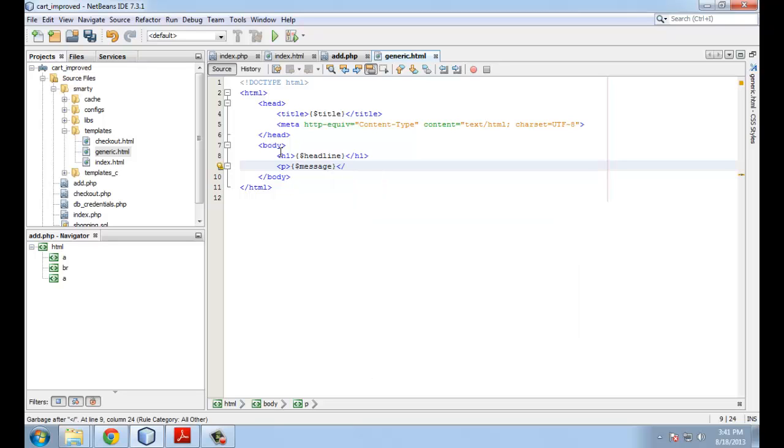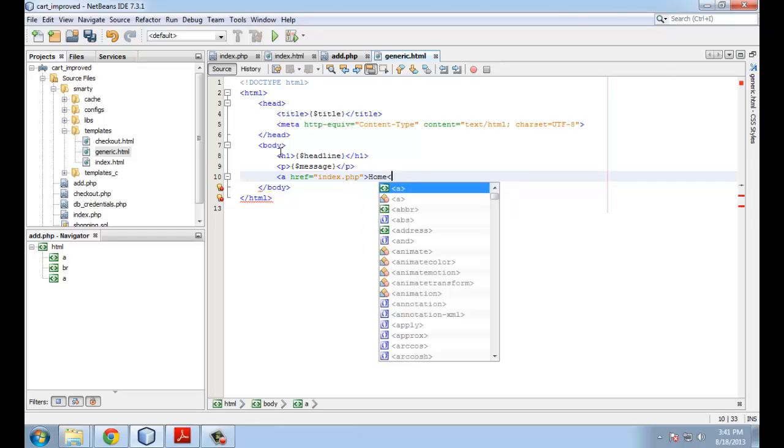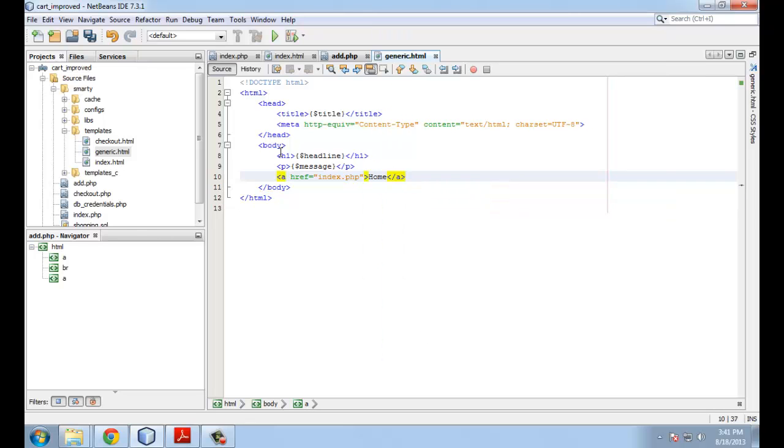Now, this generic template is going to be used all over our site, so let's allow the person at any time to go back to the home page, which is index.php. That way, no matter where they are, they can get back to the beginning and they can purchase more products.